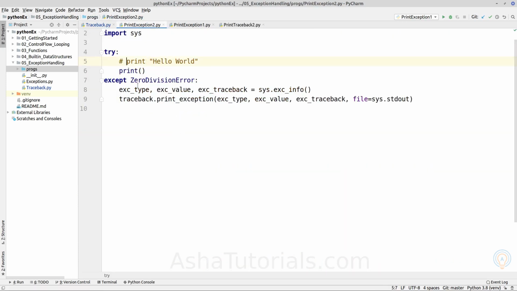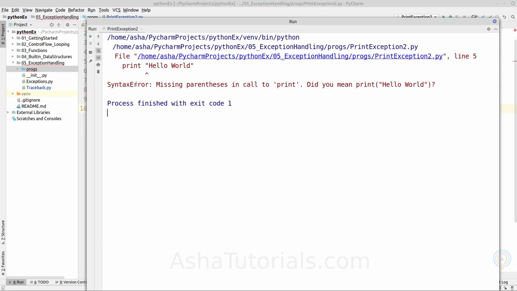And if we have a syntax error, it will print a symbol like this, showing the line at which the syntax error occurred.